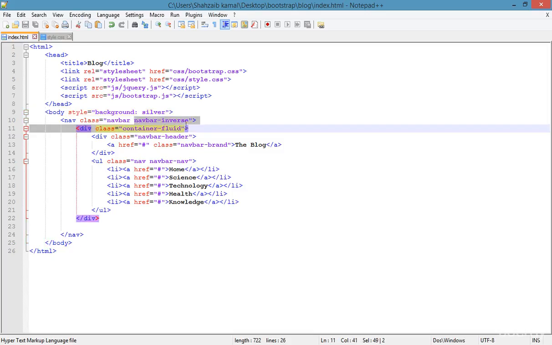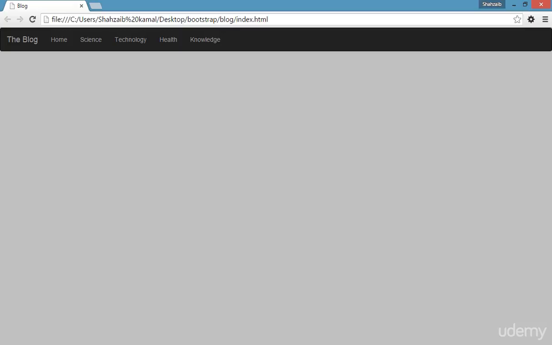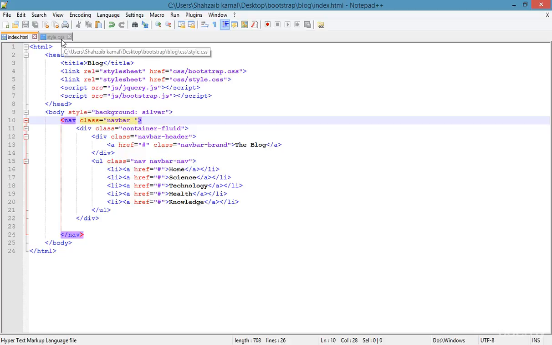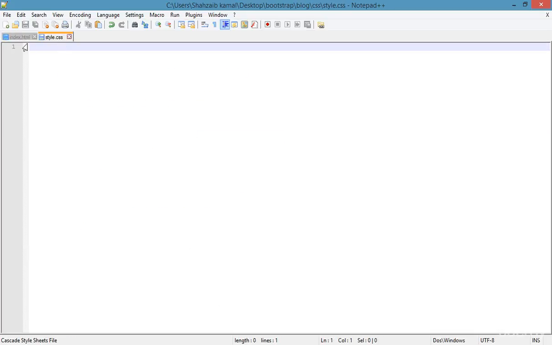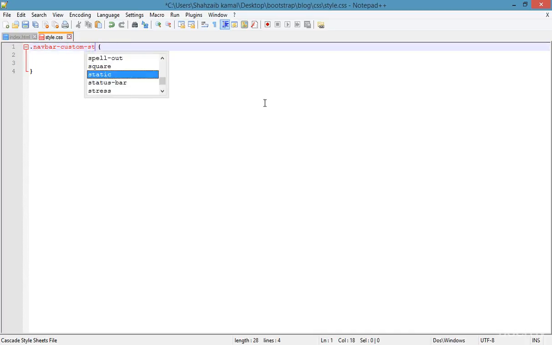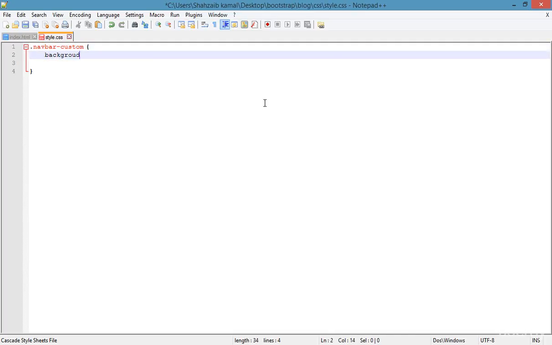Going to the notepad back, if I just remove the navbar inverse and save and refresh, then there is no effect at the back of this thing. So what we can do, if I just go to the style.css and I just type here the dot navbar custom, or I can type the custom style, anything, whatever you prefer. The custom is okay. There I'm just putting the background, and putting the white color as a background and saving and going to the browser.